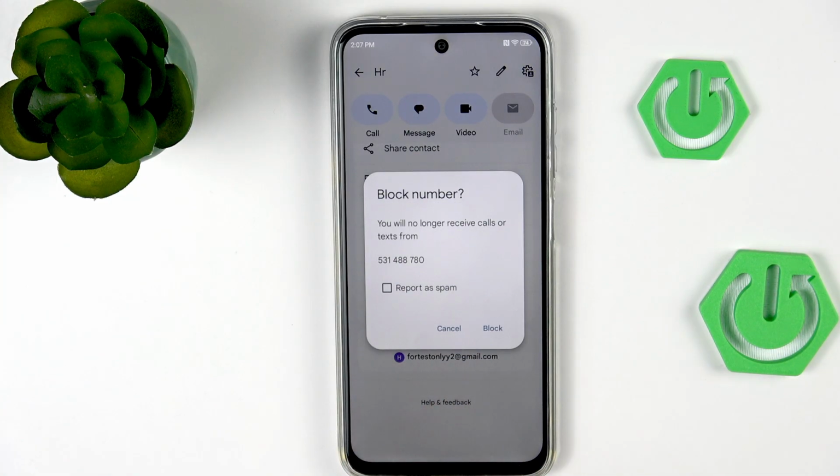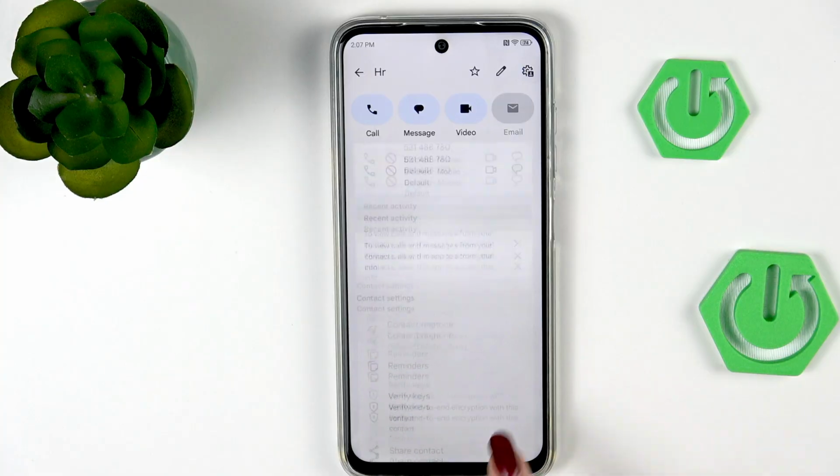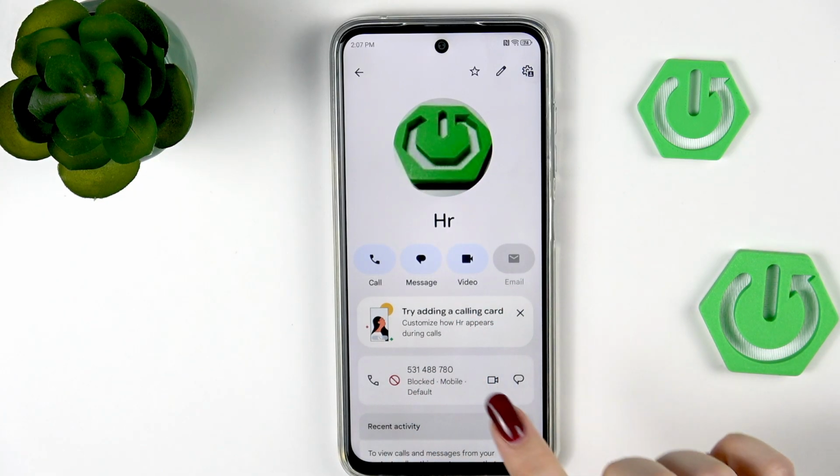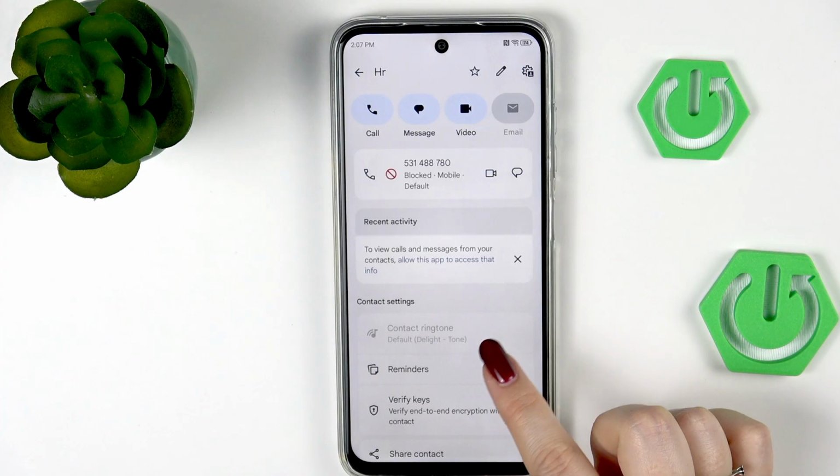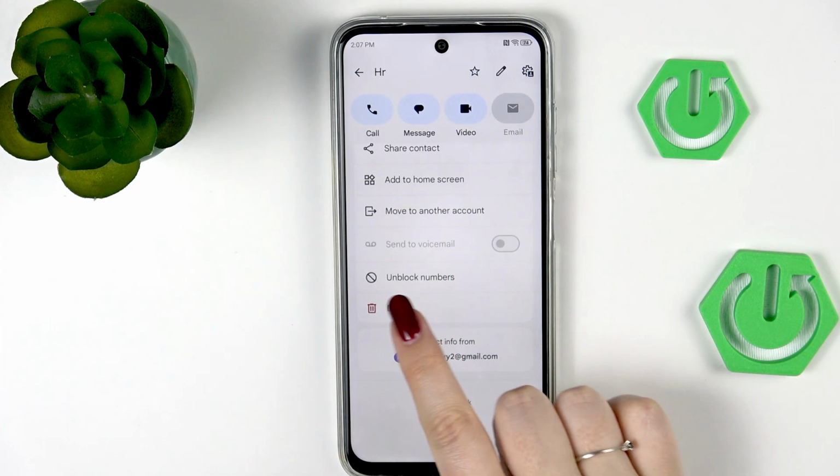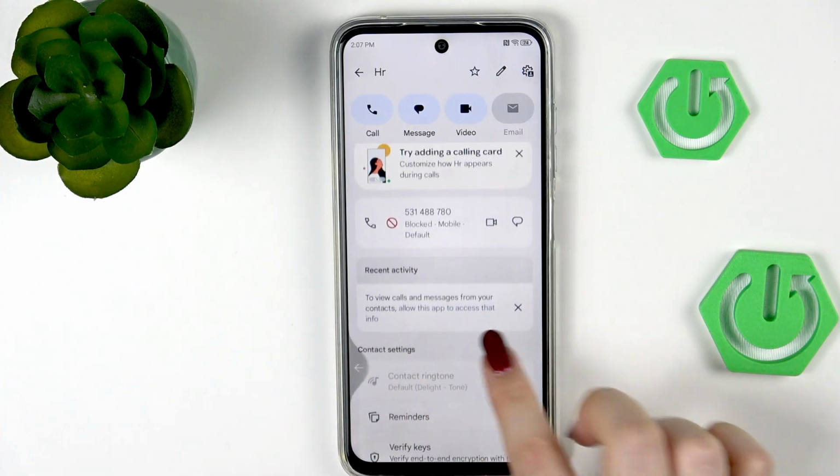Let's tap. Your device will ask you if you really want to do it because you will no longer receive calls or messages from this number, so just tap on block. Right here we've got this characteristic icon, and it means that it has been blocked successfully. Of course you can unblock it the same way right here, but let me leave it like this.